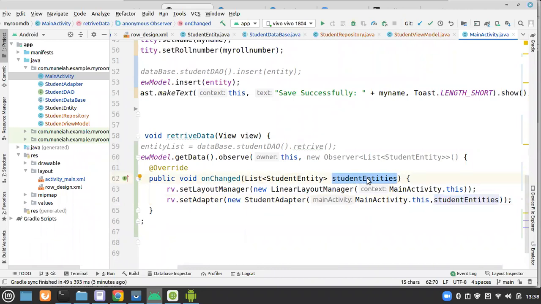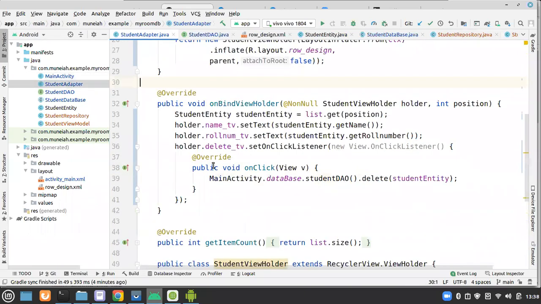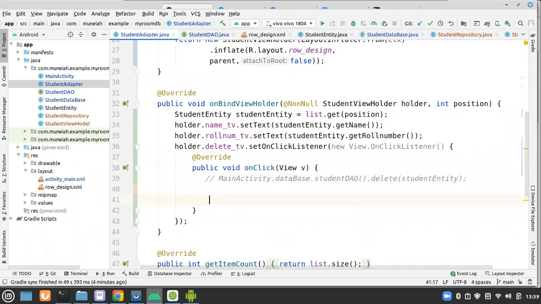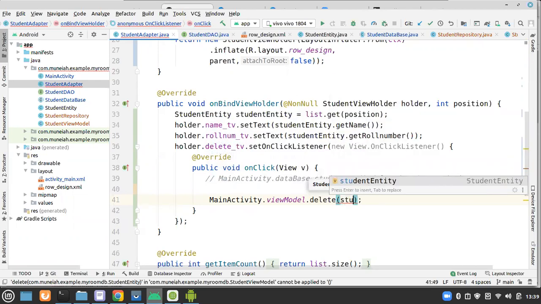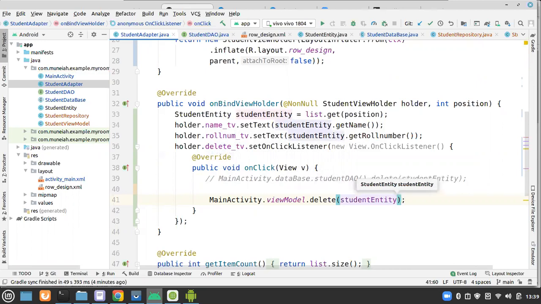Okay, so we are changing two queries, that is the insert query and the read query. Now we have one more query which is available in our adapter class. So now all of you go to your student adapter class. Here we need to change this query. Just make it a comment, this is the delete query. So we need to change it to MainActivity.viewModel.delete, and inside the delete you need to call your student entity.